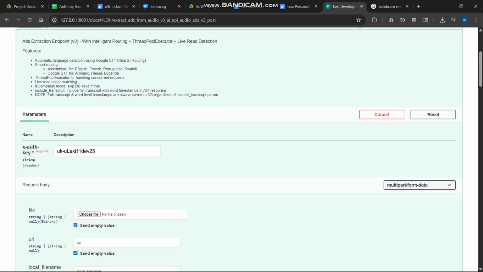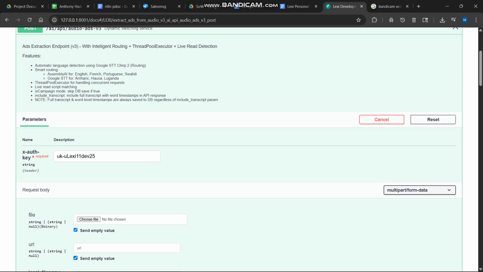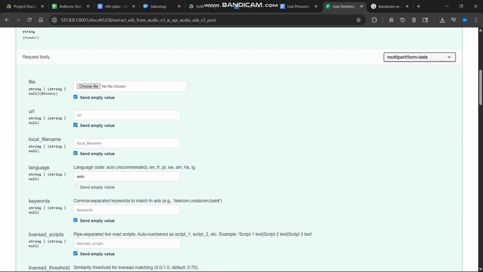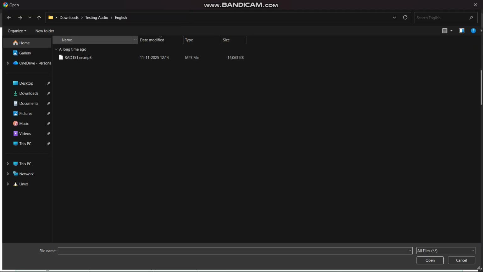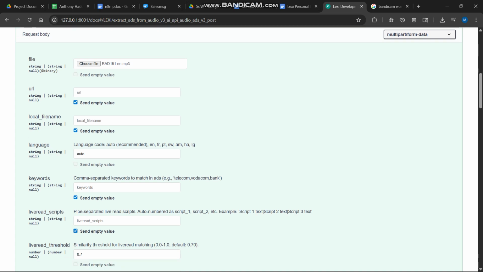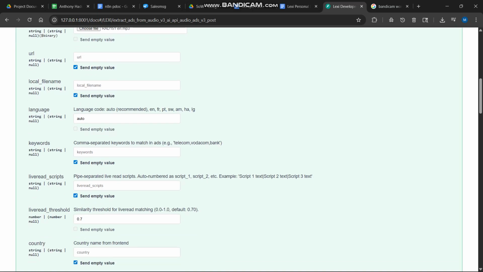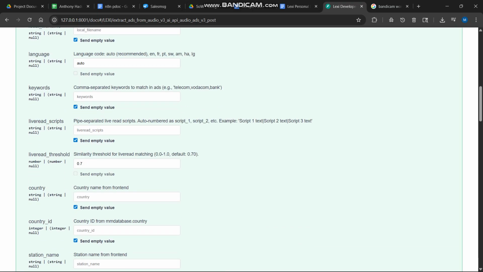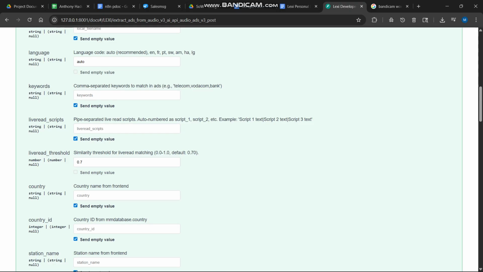So here we need to provide our authentication key, and then we can attach our audio file in the file format here, for instance this file here, and then we can also add an S3 URL if we want to, and local file name is just the path to the local file. And we can just leave the language detection as auto. If we don't know what language the audio is in, this will automatically detect it. And if we already know, we can pass these codes based on the languages that we are currently supporting, and then it will transcribe it accordingly.